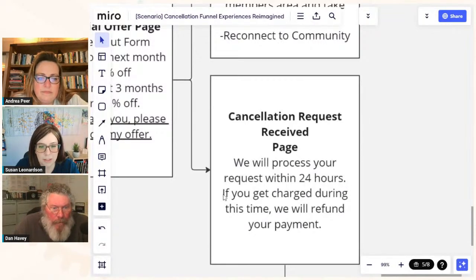And if you have a policy around, like a lot of people are canceling the night before because they know they're about to get charged, right? But maybe they don't get it in by time. You don't get it canceled by the time they get charged again. So you could have a policy around like, if you get charged during this time, we'll refund your payment. Just ease their mind that you're taking care of them.